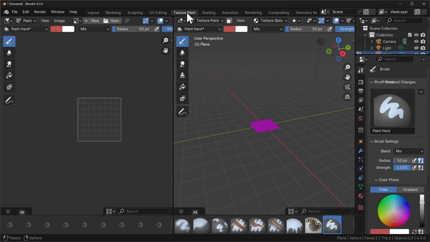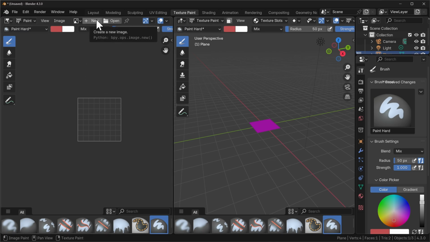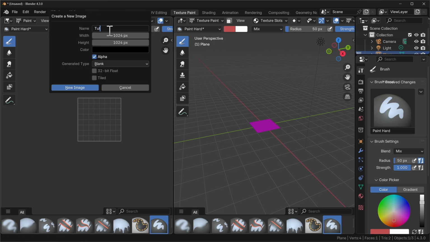Next, we need to go perhaps to the texture paint and create ourselves a new image. There are lots of places you can do this in Blender, but I'm going to create a new image in the texture paint. I'm going to call this tutorial or something along those lines. And the resolution and everything else doesn't matter at the moment. You can change that as per your project.